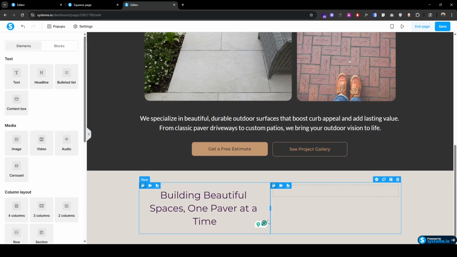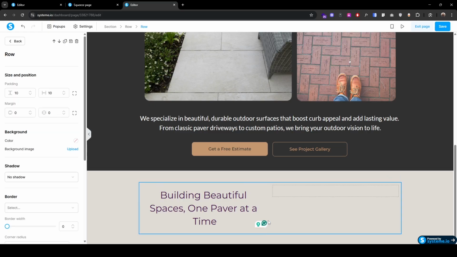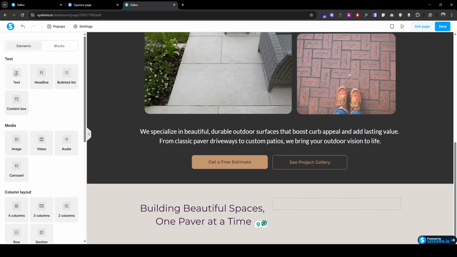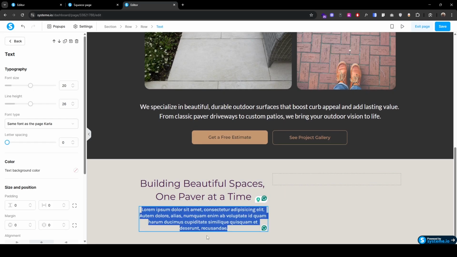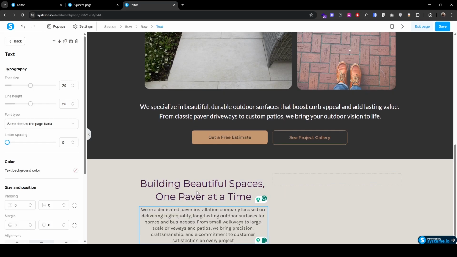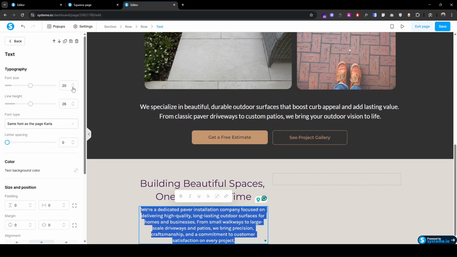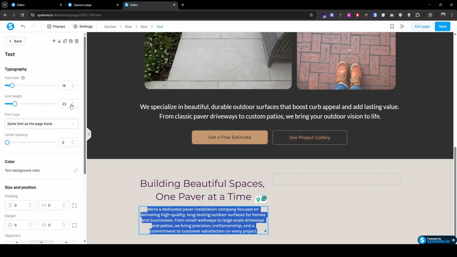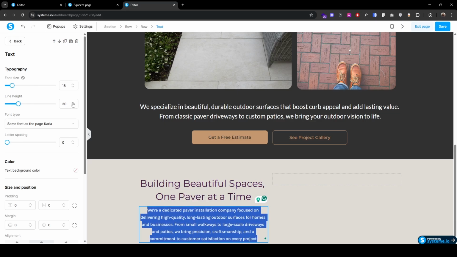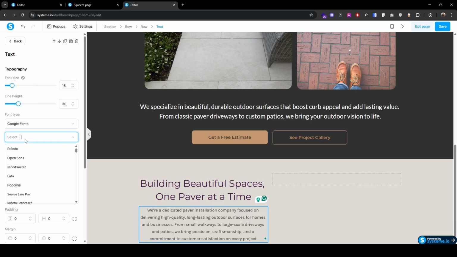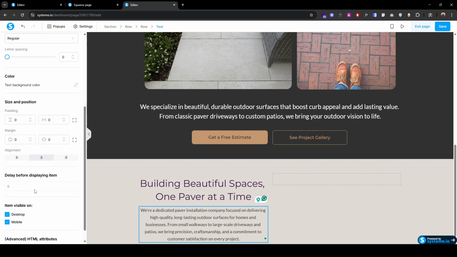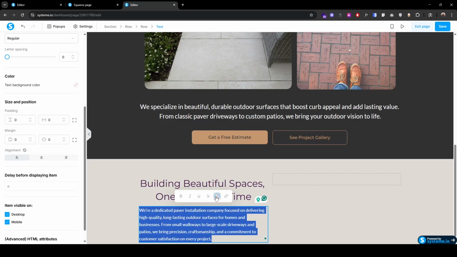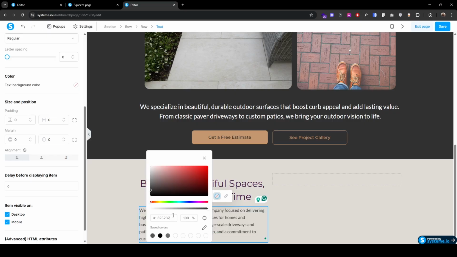Now click this row, select it like this, then remove the left and right padding to 0, drag this text, drop it here, select it and paste it, again select it, decrease the font size to 18, line height 30. Again change the font to Google font, Lato, scroll down, alignment left. Again select it, change the color to this color.